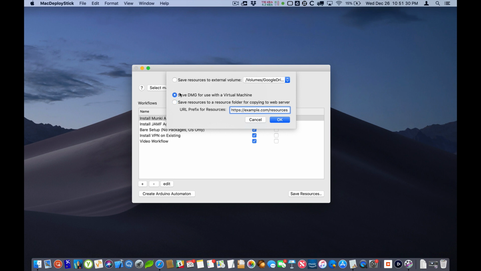And then the third option, Save DMG for use in a virtual machine. The idea is that you can save all these resources to a DMG, then launch something like VMware and attach it, and then it'll completely set up that VM for you, with the packages. So it allows you to easily create the same resources, but in a disk image.